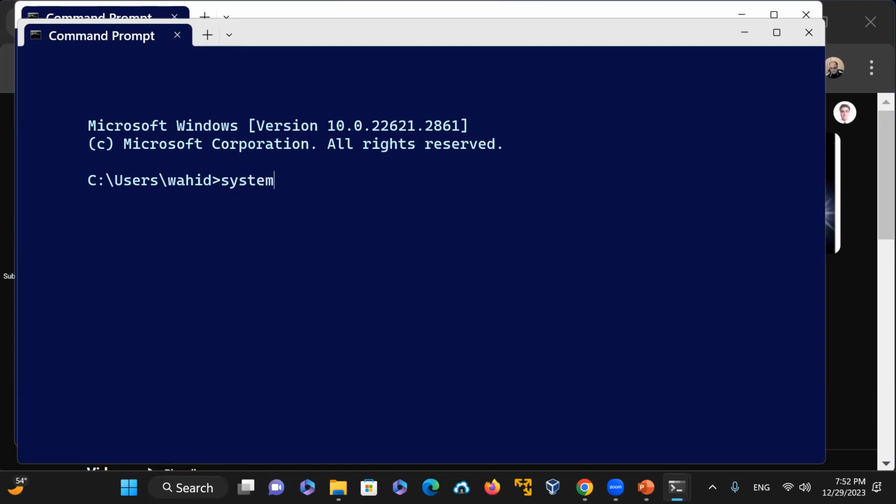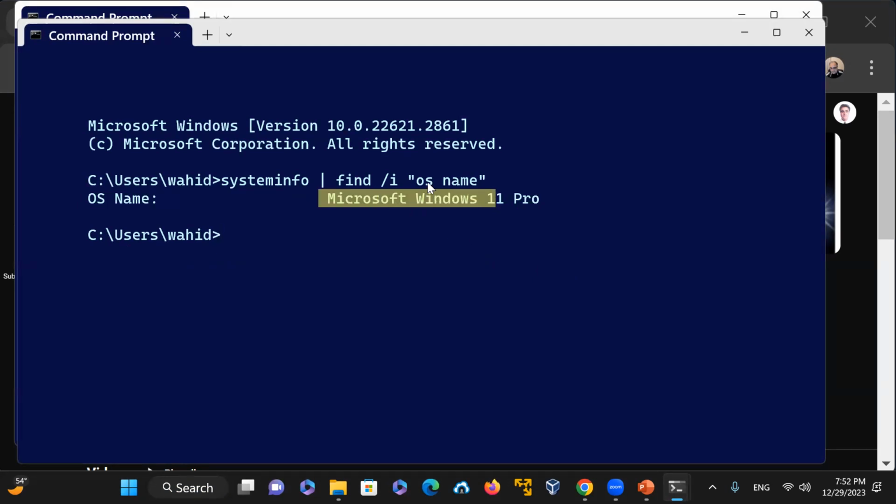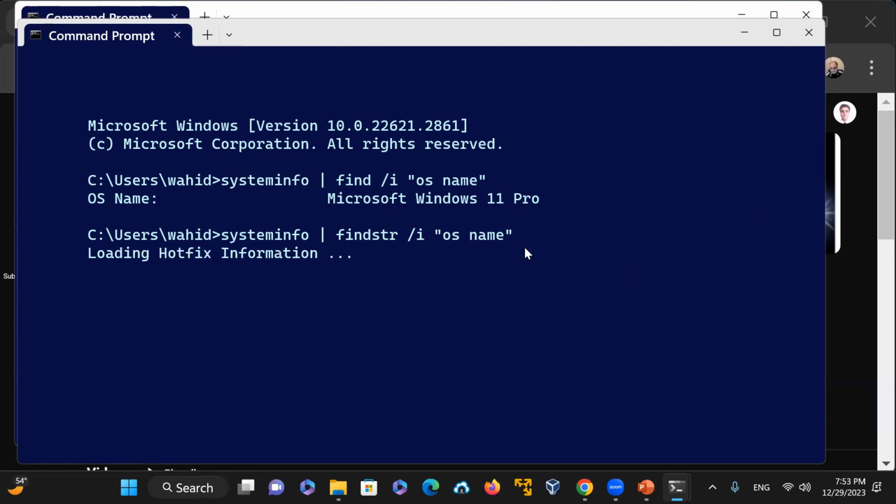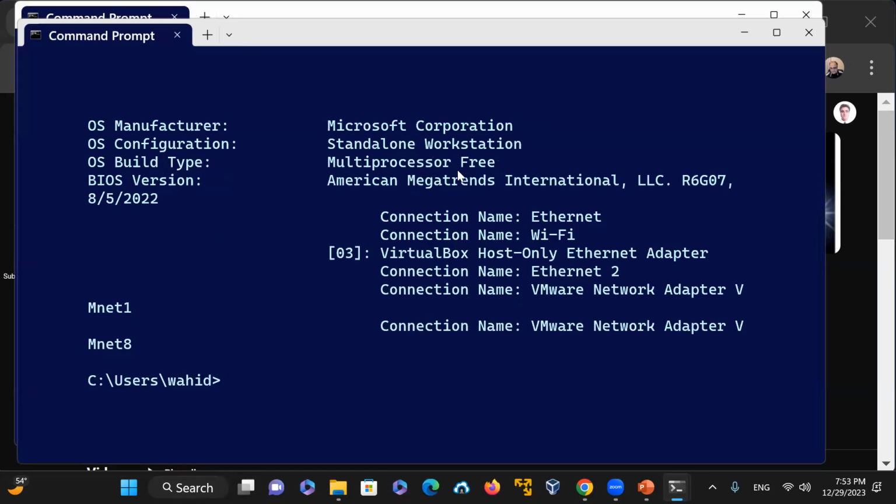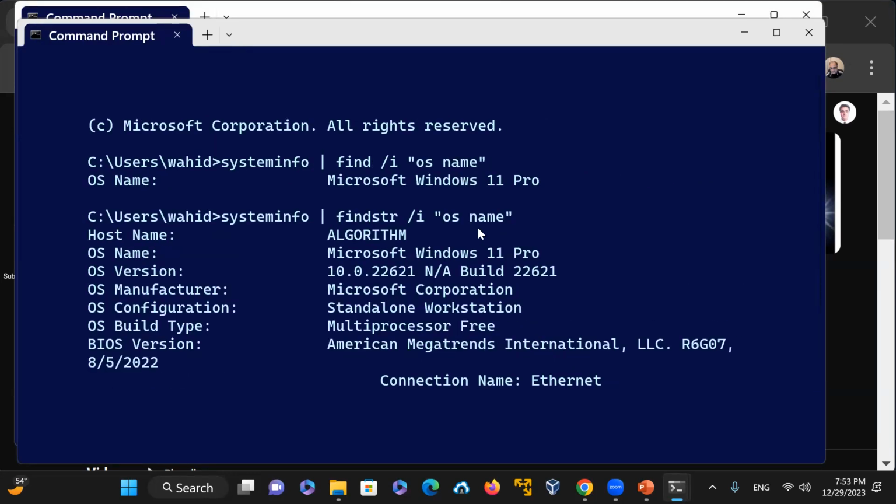But if you type in systeminfo | find /i "OS name", you can see it is Microsoft Windows 11 Professional Edition. If you want more detail, just use find with a string. Now it's going to match everywhere it finds OS as well as name. So OS is matched and name is matched.